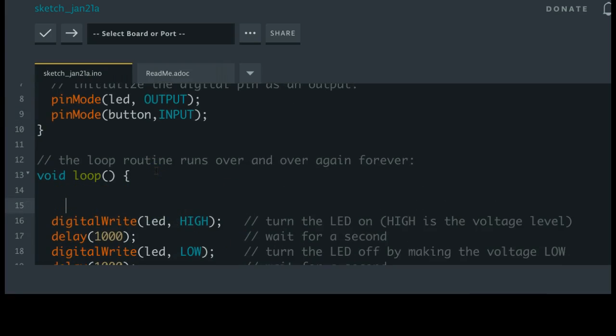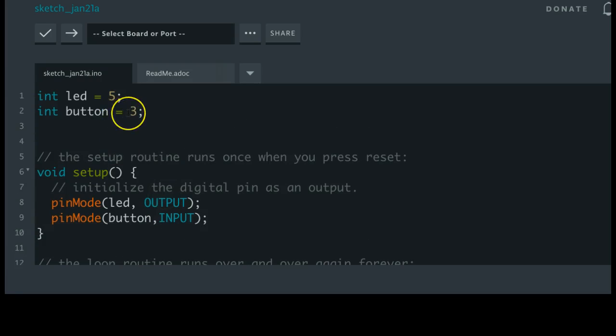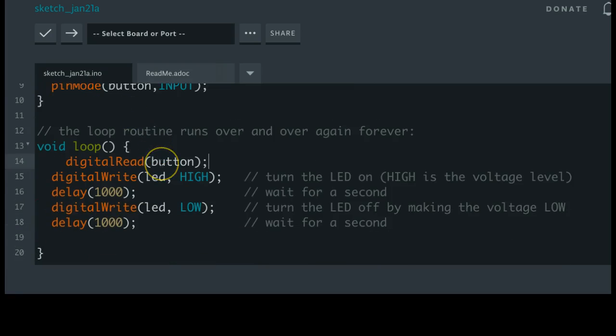Okay, and then I want to say, okay, we're going to say digital read button. Okay, and so what that's going to do is it's going to read the button. It's going to check if it's open or closed. So basically what it's doing is checking the pin 3 to see if there's being a voltage applied there or not. If the button's closed, the voltage being applied. If it's not closed, there's no voltage applied there.